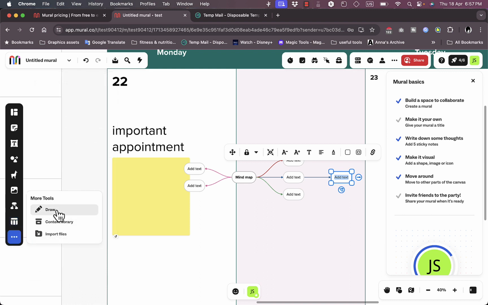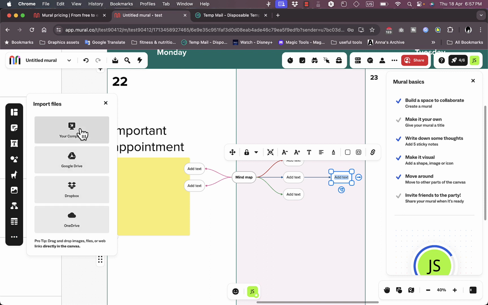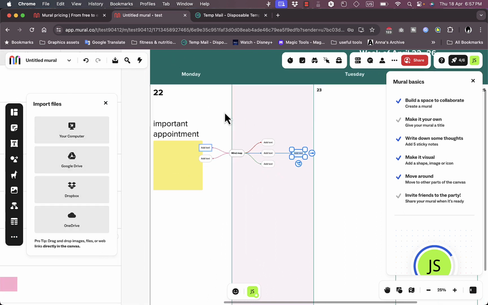And have more tools. I can draw if you have a tablet or your laptop is equipped with a touch screen and a pencil. You can write on it or draw on it. I have the content library, or I can import files from my computer, such as photos, videos, to add them to your mural.